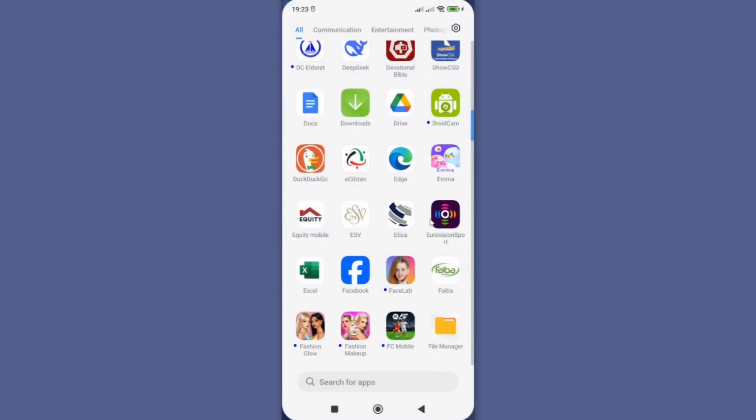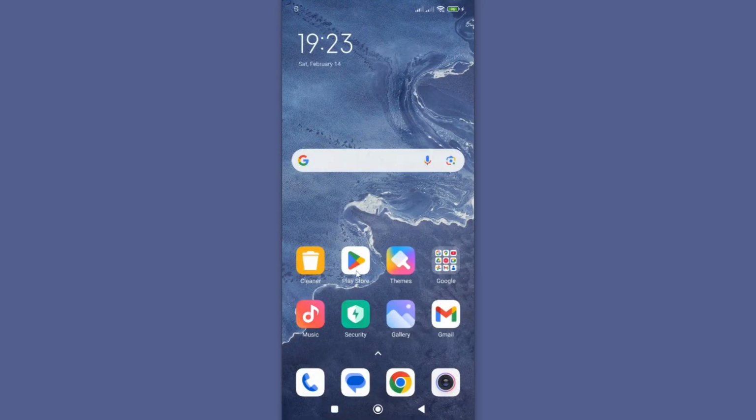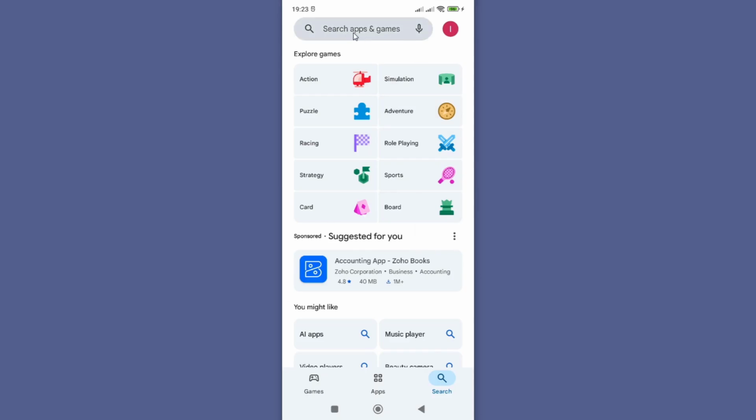Now, to update Emma app, you need to go ahead and look for this app either through Google Play Store or App Store and find out if we have an update. For my case, I'm on Android and therefore I'll go to Play Store here. Then find this search bar on top here. Go ahead and tap on it to search for your app.